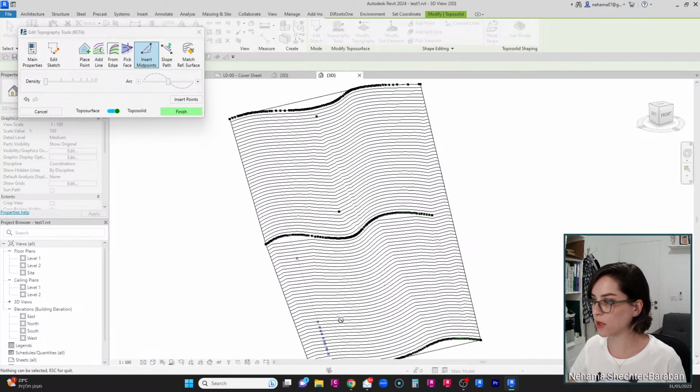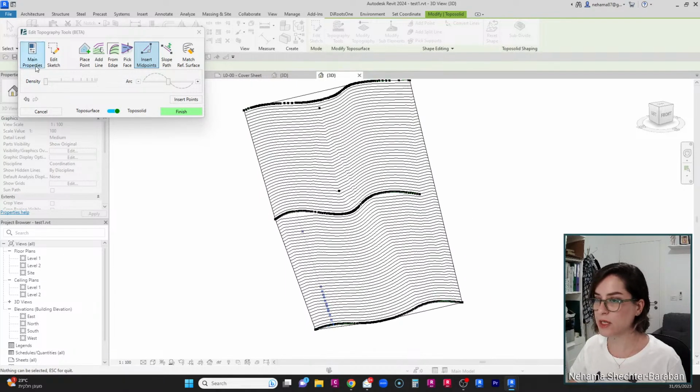Let's do it again over here. And you can see that I'm not moving the density slider. I don't even need to add more points. I'm just taking it all the way down and letting environment for Revit optimize the amount of points for me. Let's click on insert points again, and let's do it here again.